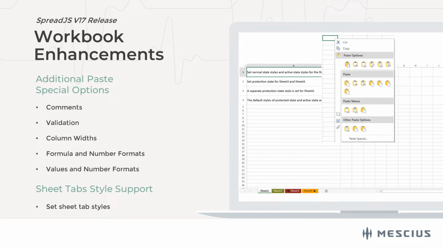The next set of features we will be going over are enhancements made to our workbook capabilities. SpreadJS now supports even more paste special options, including comments, validation, all using source theme, column widths, formulas and number formats, and values and number formats. Sheet tabs now support styles that the user can set. This style includes the text style, background color, and icon.